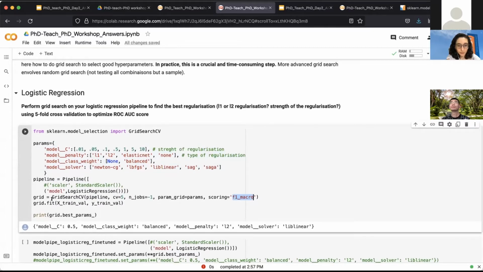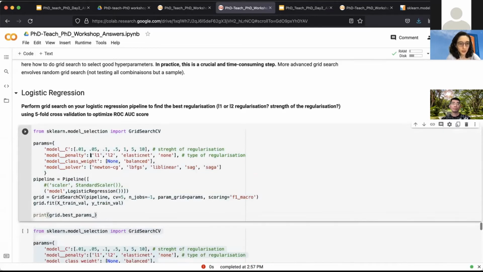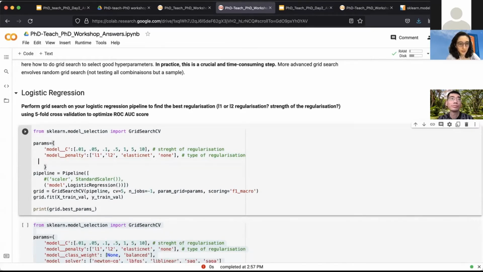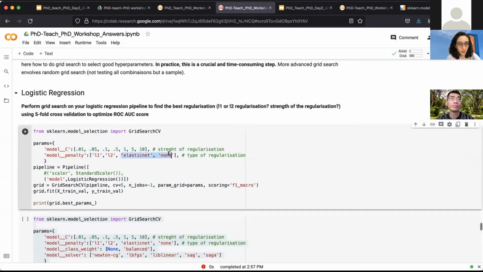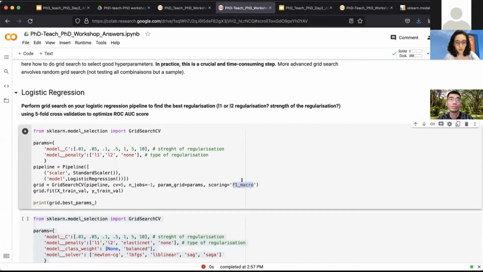Okay, and then maybe here I can copy for you to put exactly what I asked. Okay, this was just L1, L2, right? You can put none. Okay. And it was ROC AUC here, right?